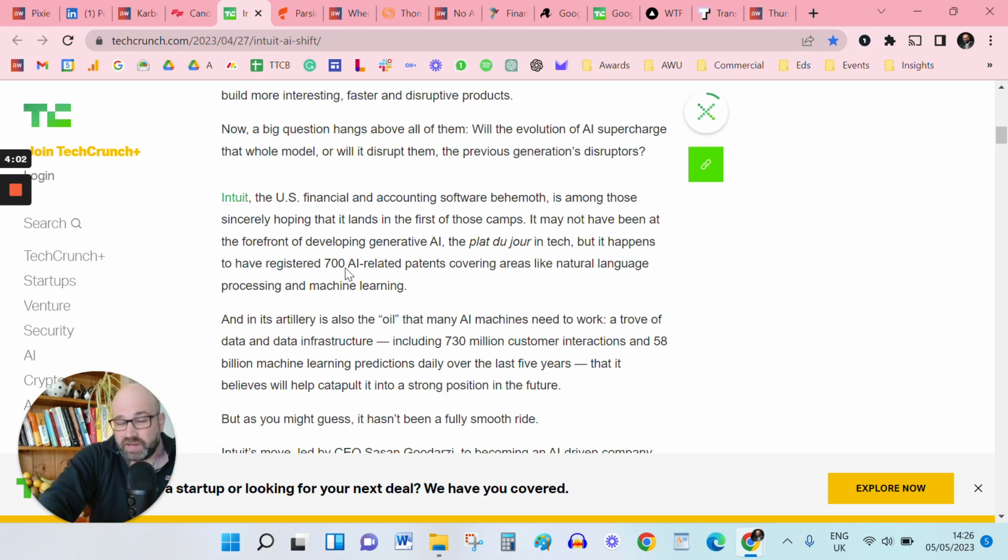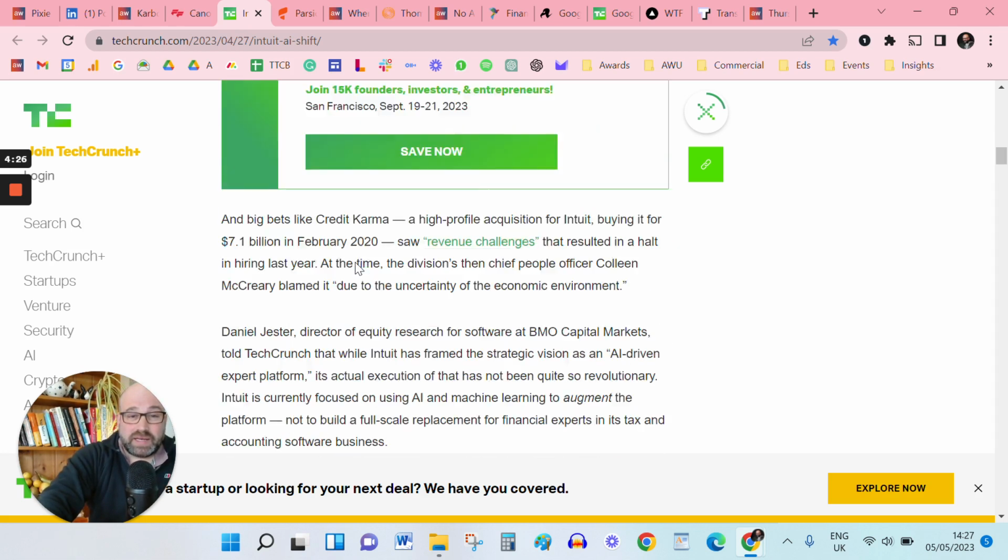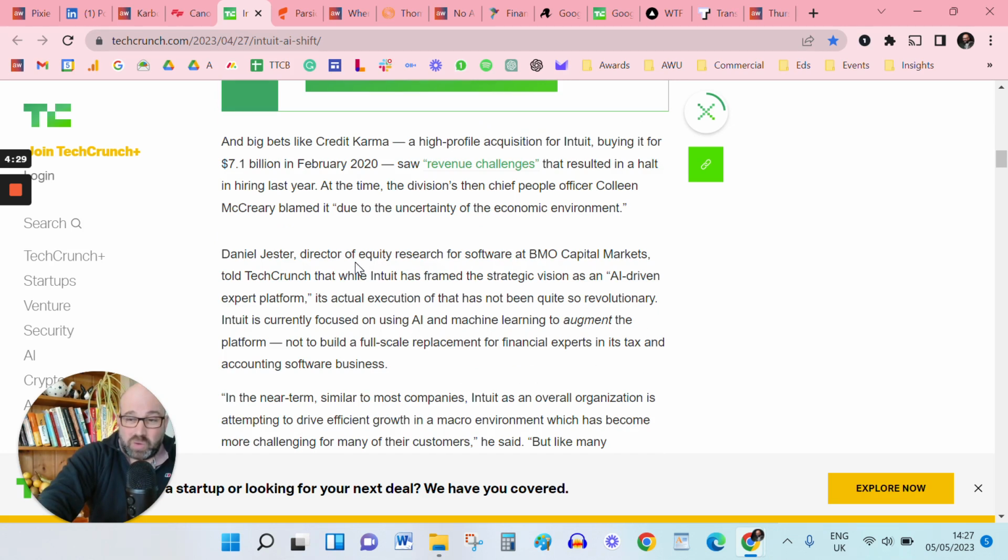So they've got 700 AI related patents, and one really good point is that it does have this artillery, this oil that AI machines need to be effective, I guess, which is data. So not only from their tax and accounting product, but also their personal finance product, Credit Karma and MailChimp, that they acquired a few years back. And I guess their comments from analysts here, that's an analyst voice, by the way, all the biggest challenges are that Intuit is trying to augment AI into its current product without actually trying to cause a revolution in the industry.